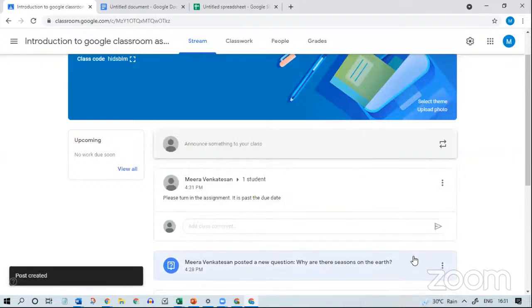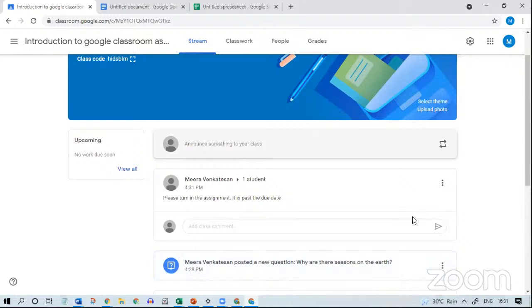So these are some of the things that you normally do in a classroom. You will need to communicate one-on-one with students. You will need to communicate as a group with students. This is something that you can use to do the same thing digitally.